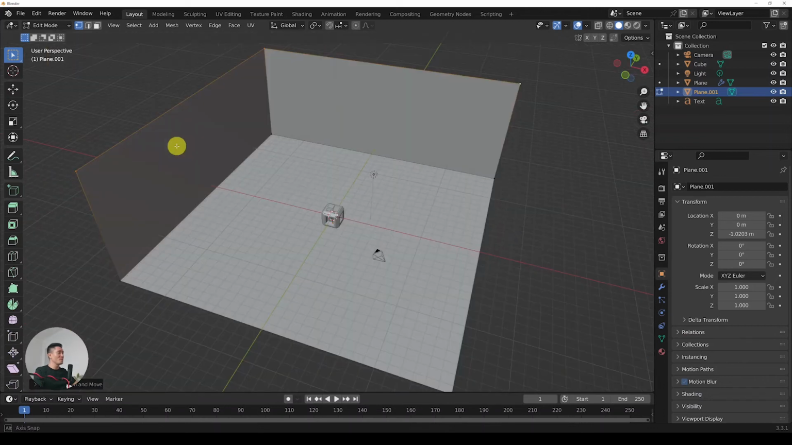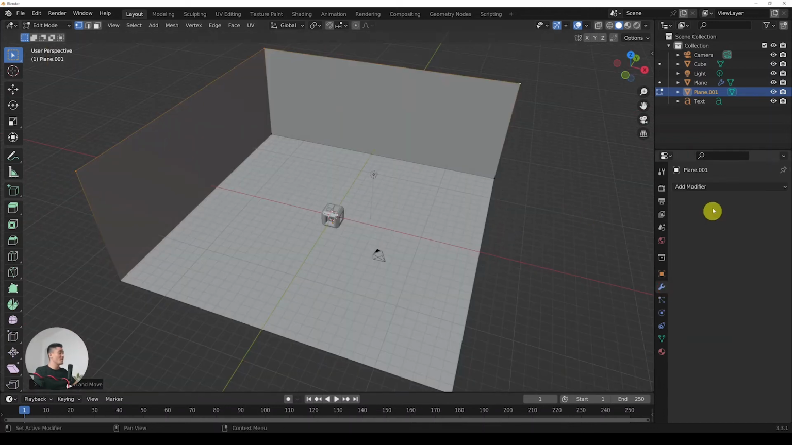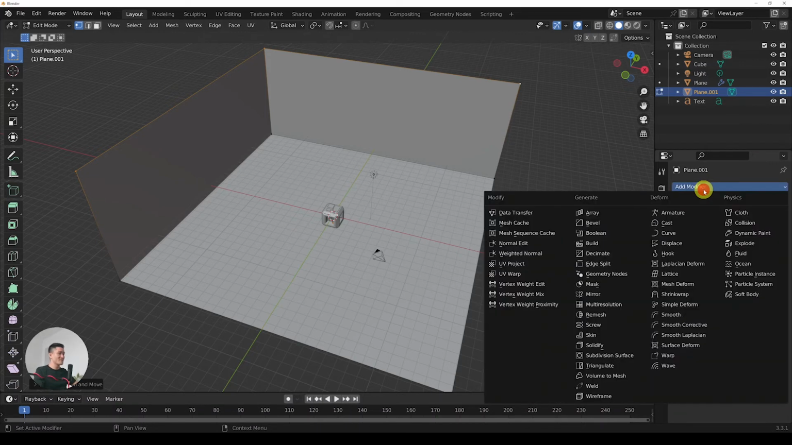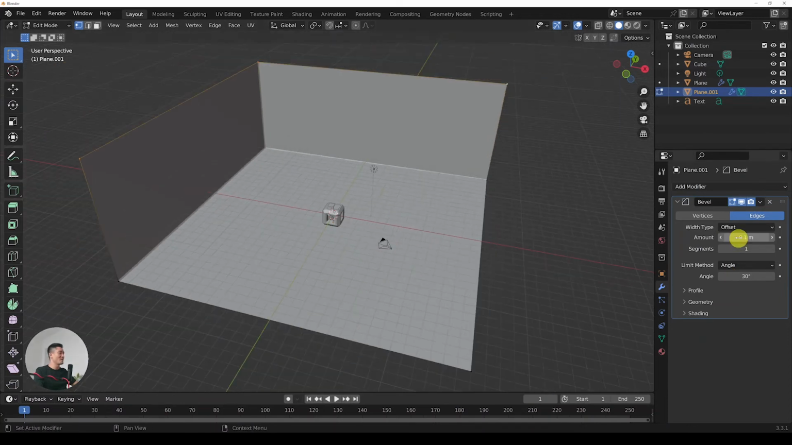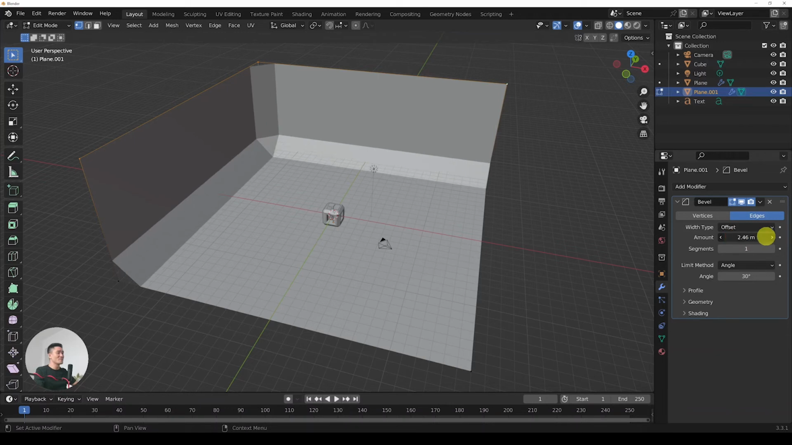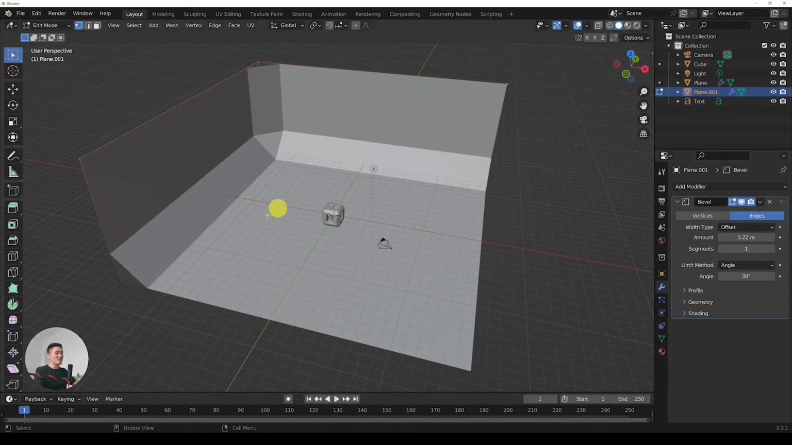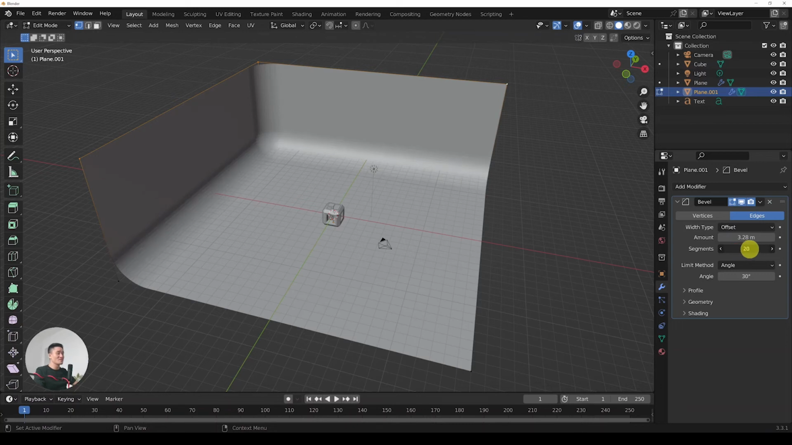So the way to fix this would be adding a modifier. Of course, don't get scared of these things, because this is just the alpha and omega of Blender. So again, we're gonna use the bevel, the really favorite one, and we're gonna add the amount. So we're gonna round these corners right now. And of course, with adding the segments, you can see that suddenly we are getting really interesting results.